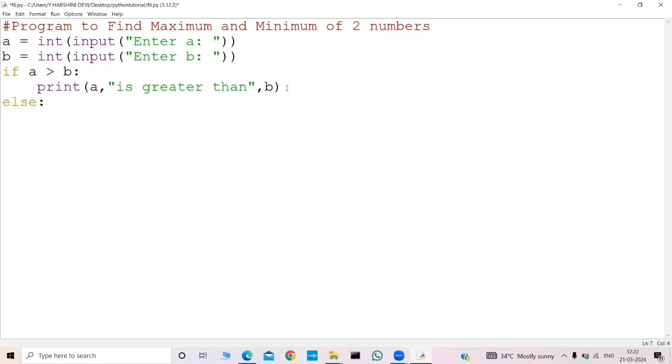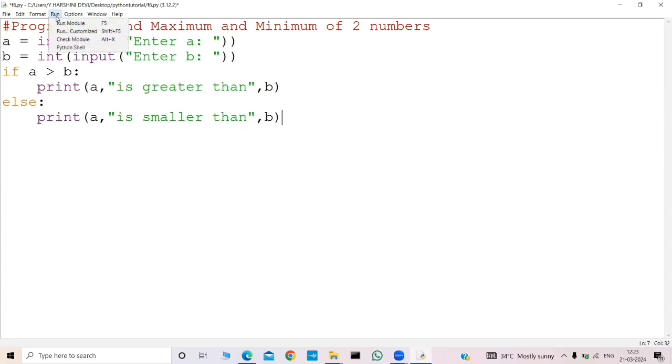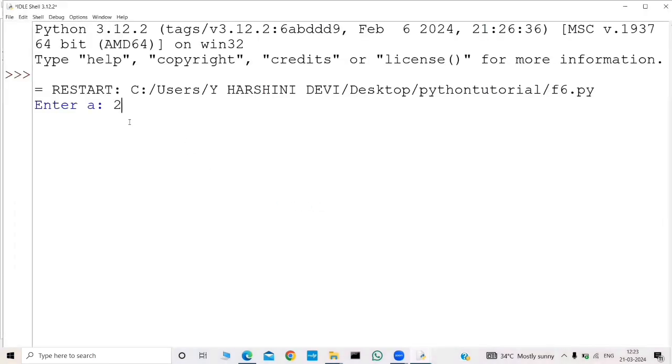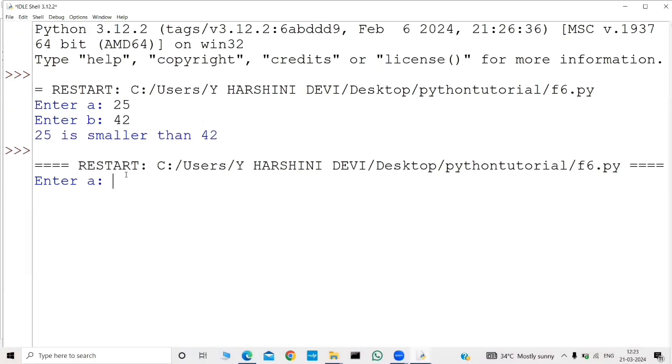Or else we can print A is smaller than B. So this is the program. Let me run this program. I will give A as 25 and B as 42. So of course 25 is smaller than 42, right? Okay, let me run this program again. This time I will give 100 and 50. So 100 is greater than 50.